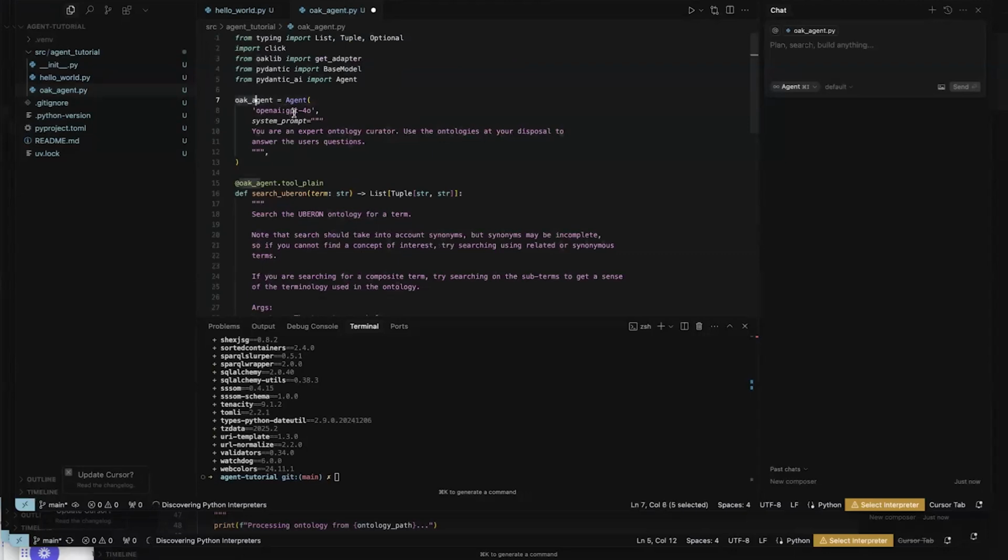So just as before, we're going to set up an agent. This one is called Oak Agent. One thing that's maybe a little bit unintuitive about Pydantic AI at first is you always use the same general agent class, and then you essentially set up a global variable that is used everywhere, that can be used to interact with that agent.